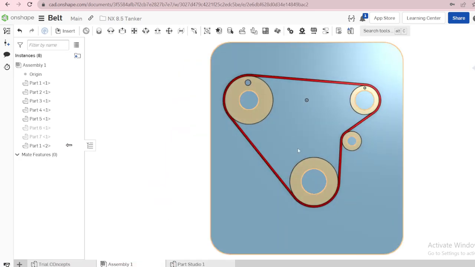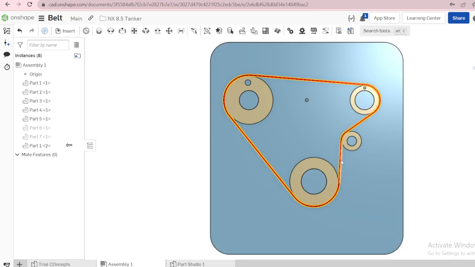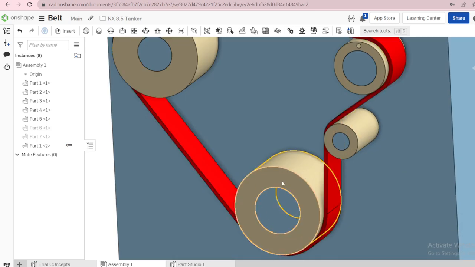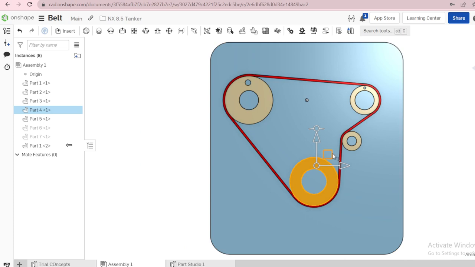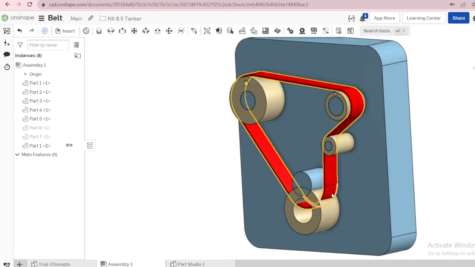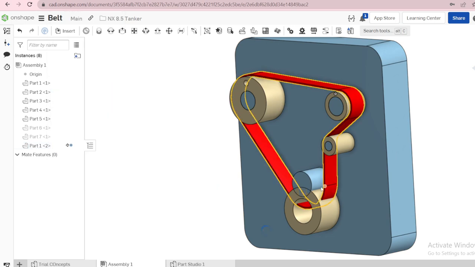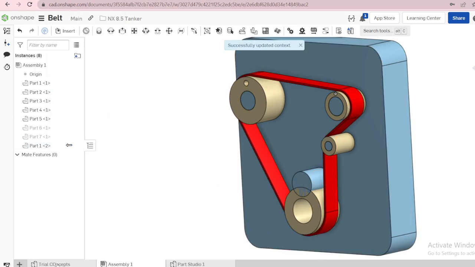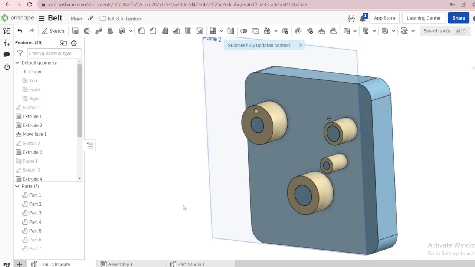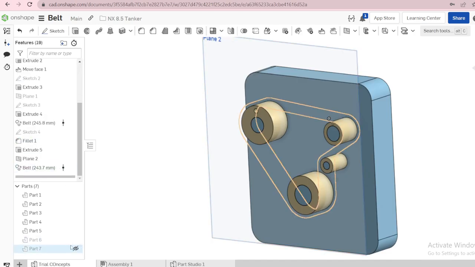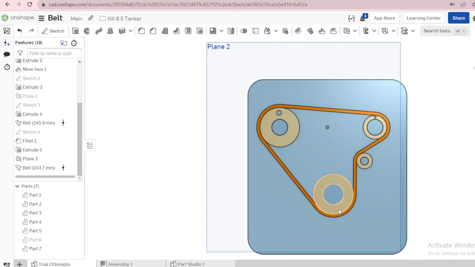This method is better because if you change maybe one item, it doesn't update unless you update. Like that, you can see the belt doesn't update, but there's this small circle that means we need to update context. It updates to the new position. Okay, if you go back to the Part Studio, we have this. If I move this one here, if you change position of this, it updates automatically.